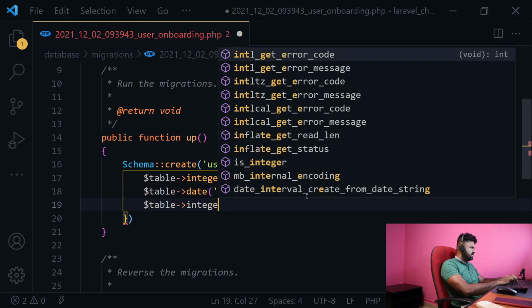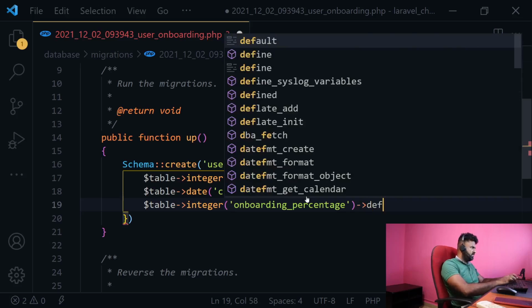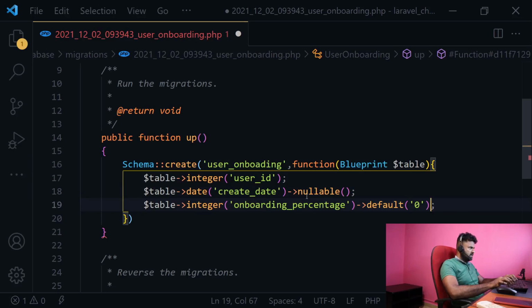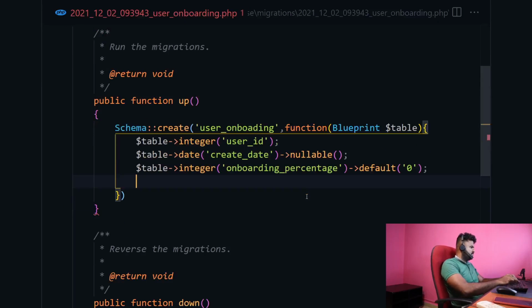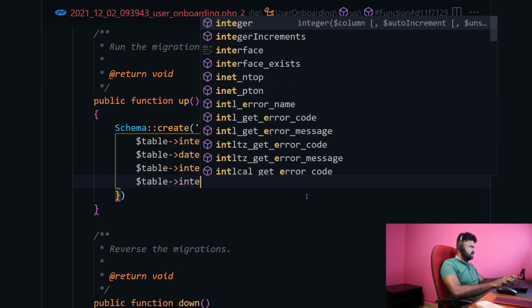Integer. Let's add onboarding percentage. Let's set the default value as well. Default, let's say default as 0, and add a table integer.